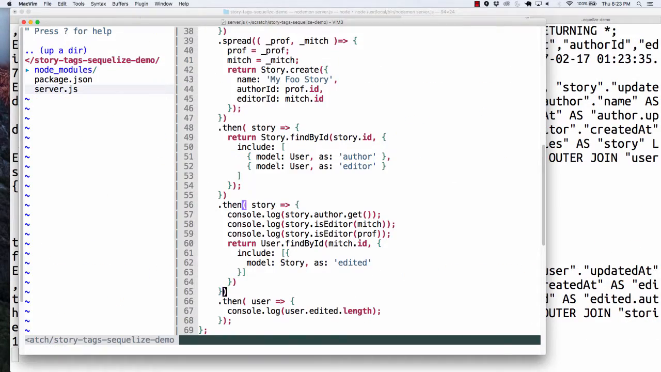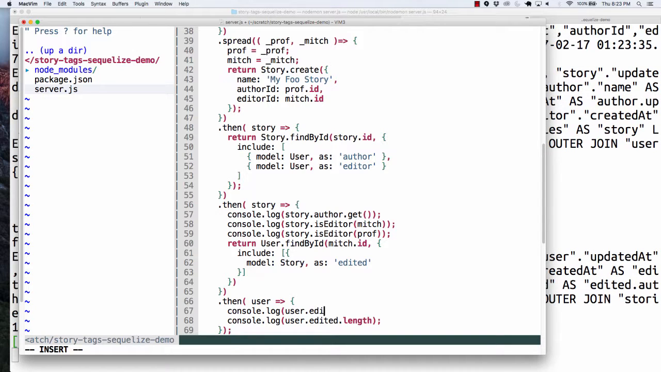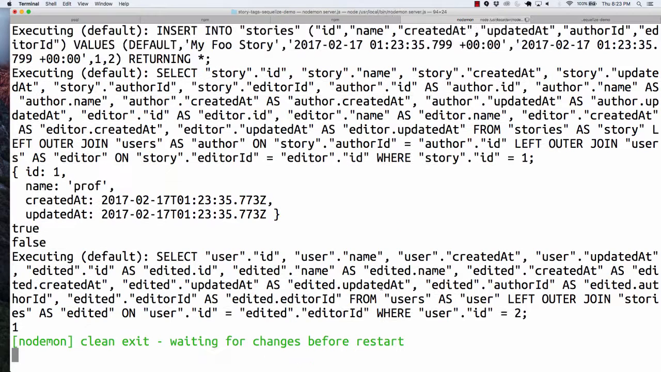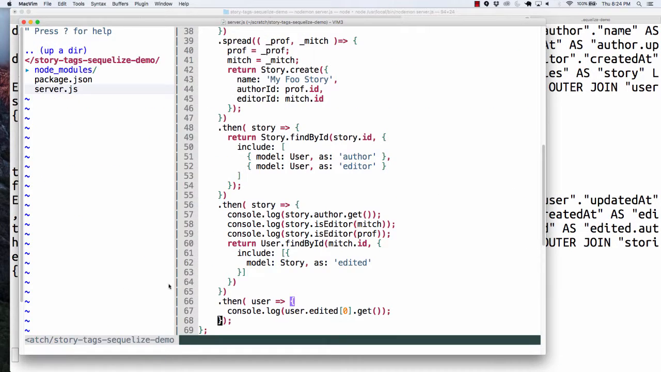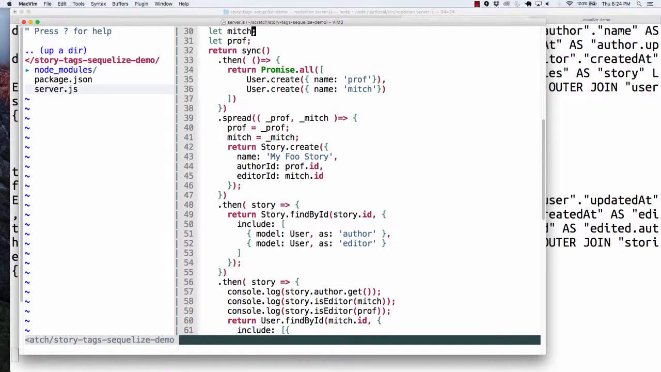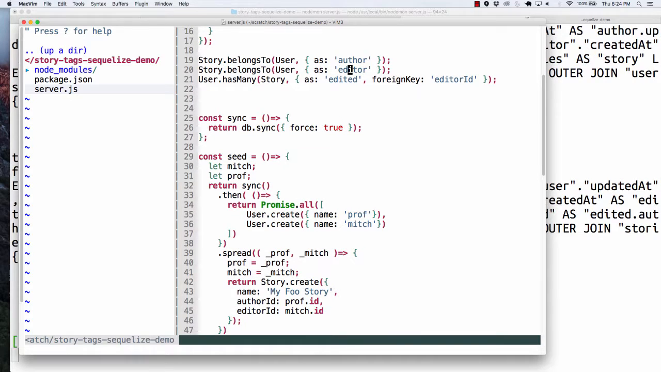And if I go over here and I say console.log user edited 0.get, I'll see that Mitch did a terrific job because he edited the my foo story. Okay? So the point is that, and by the way, let's just make sure that I got this correct. Do I need a foreign key? Maybe it guesses it. I don't know. I don't think so.